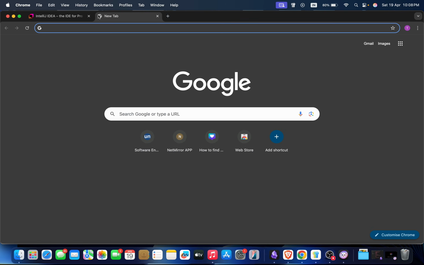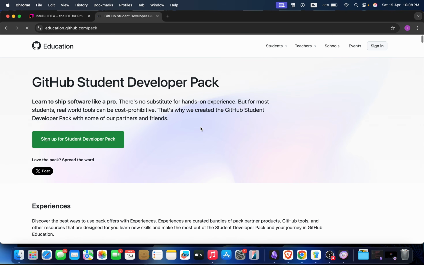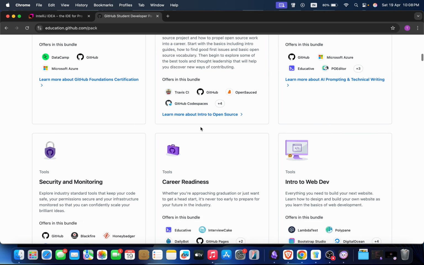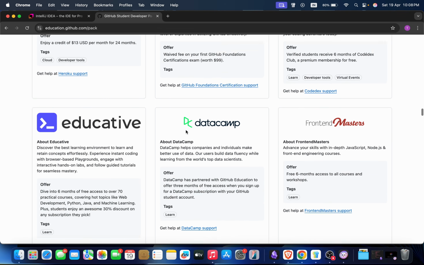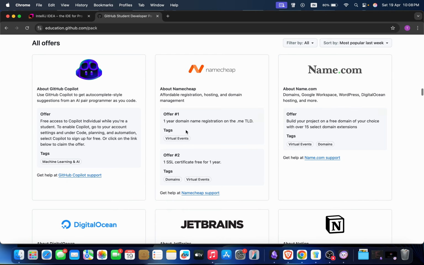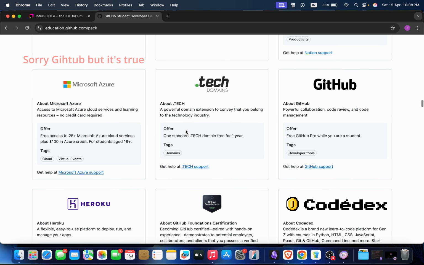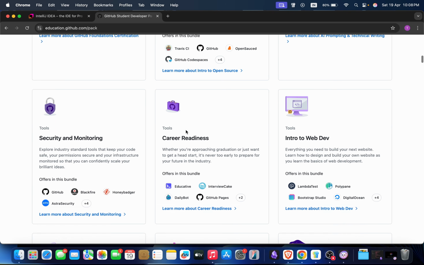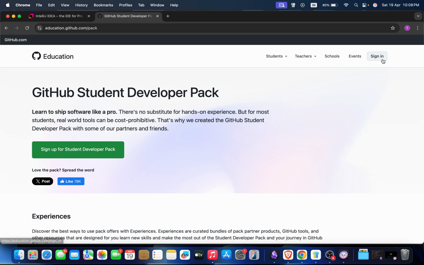So we will search GitHub Student Pack and we will open it. Once you open this, you will see a lot of tools and software that provide you some premium features for some amount of time, and there are lots of things that are actually not useful. They are just present for advertisement, but I will also walk you through the things which are actually useful and which are not. So we will sign in.